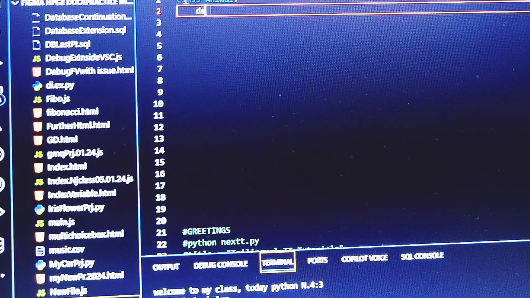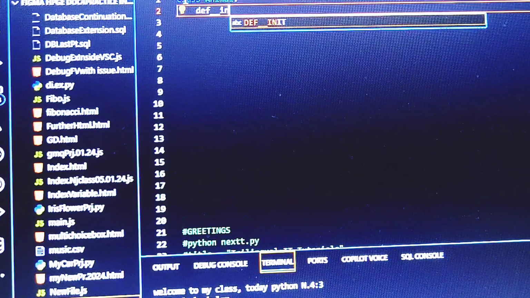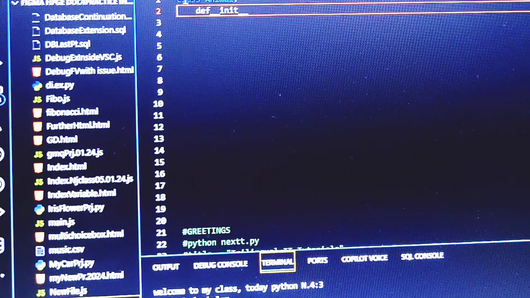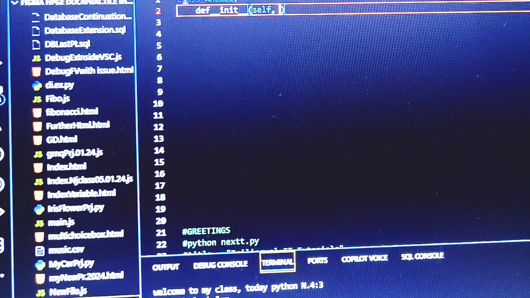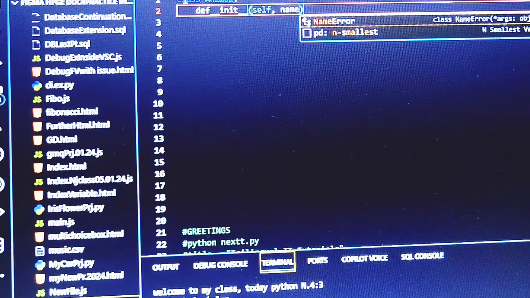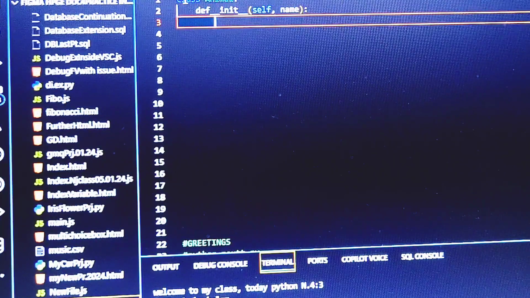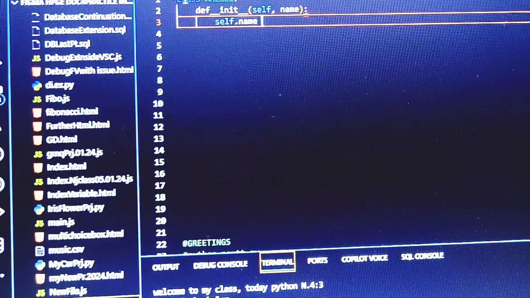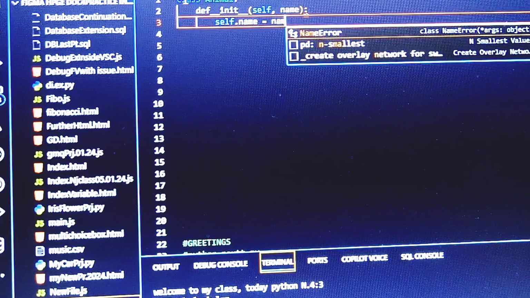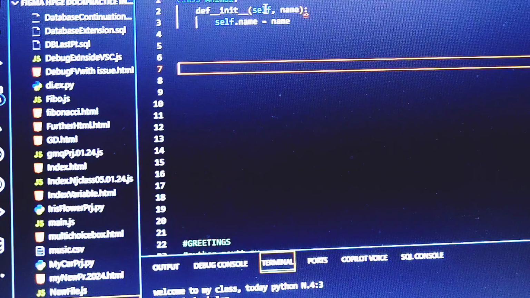And of course, it's def and init and self, this famous self. And here we're going to get the name. And then of course the colon, and here self dot name equal name. What is this self? This self is actually the instance of the class.